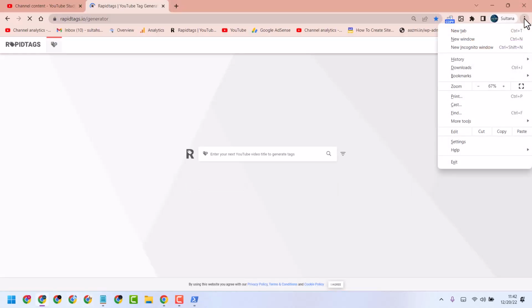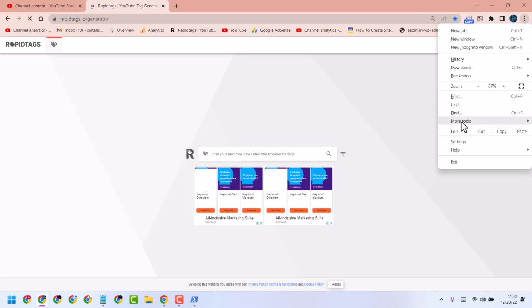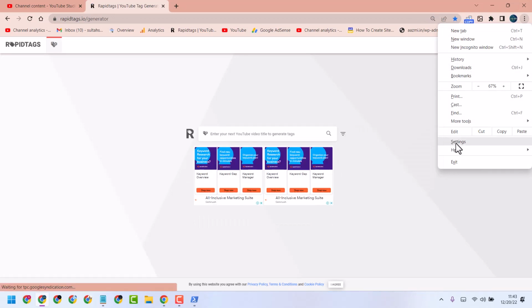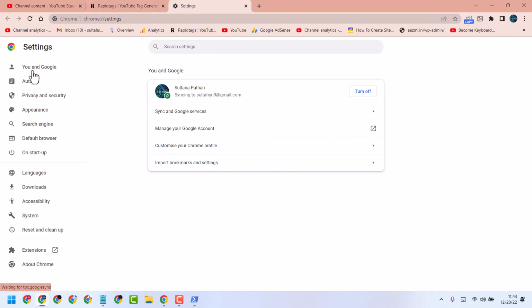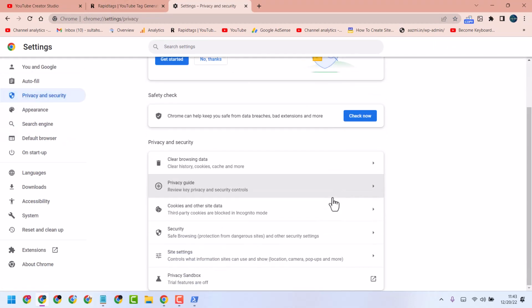Click on this three-dot menu, then More, then Settings. Here, Privacy and security, Site settings. Click on Security.